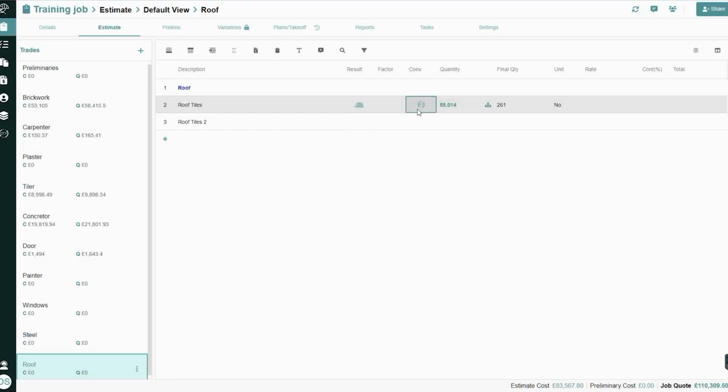So now that's converting the 55 meters squared to 261 tiles, okay? So that is using the conversions or the factor to multiply the quantity to make a final quantity, because it's the final quantity that will be multiplied by our rate to give us our total. Now, sometimes they'll match because you don't have a conversion or a factor in there. If you're not using those columns, you can hide them just with the hide column, and you can just hide the factor there if you want to, to give yourself some space on the screen, although I think you have a lot of space on any screen with Dindo, it's quite well laid out.